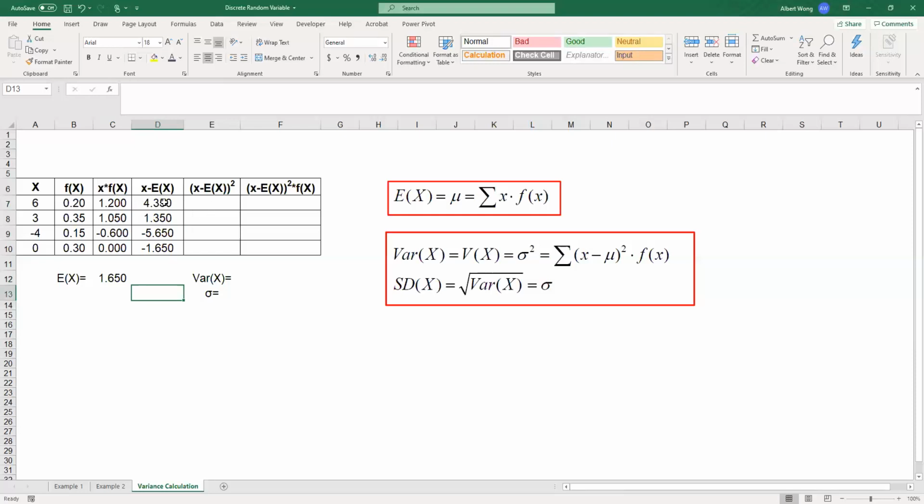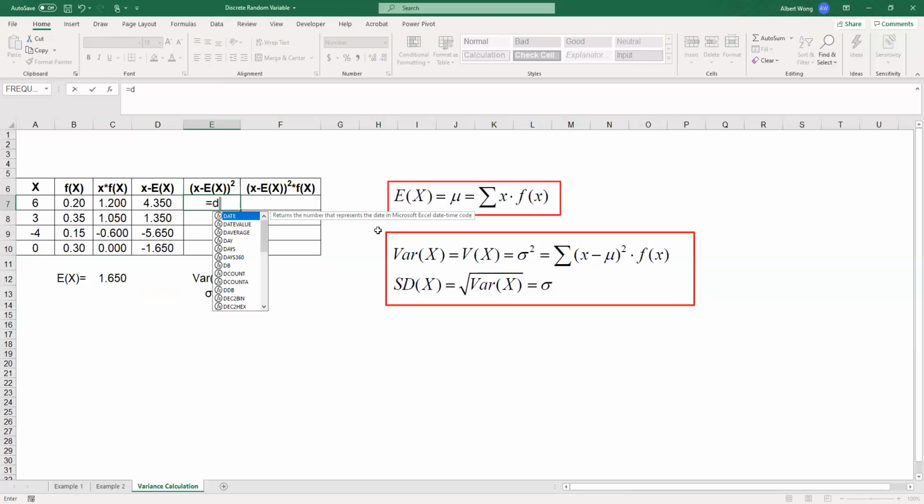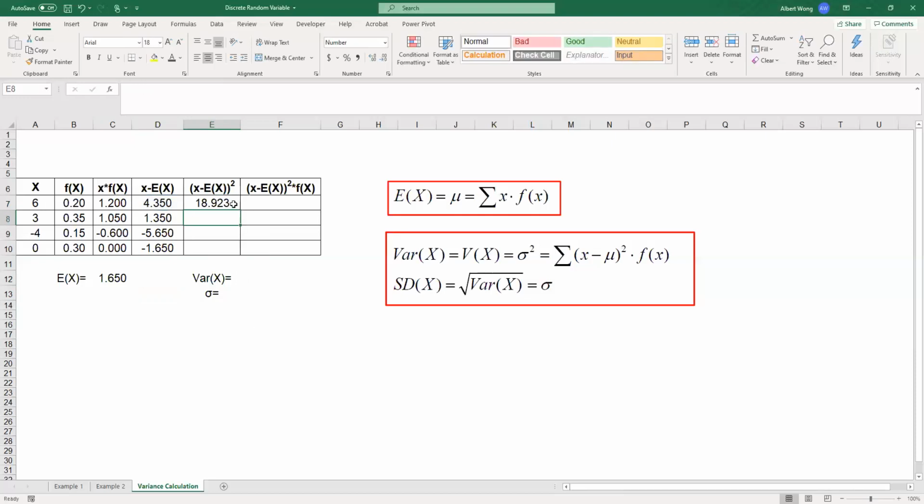And the next step then is to calculate not only the individual deviation from the mean, but to square it, because some of these numbers are positive, some are negative, so we square everything. And so that's easy enough. We do D7, and square is just the square of this number. And all we have to do is to copy to the rest of the cells. And that is x minus E(x) squared, or x minus mu squared.